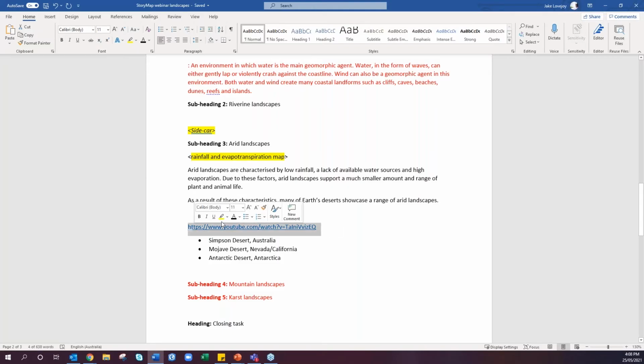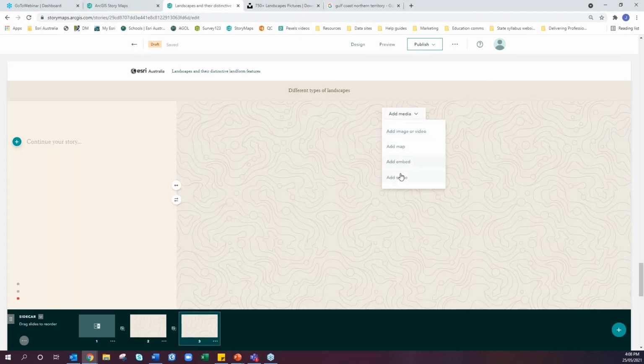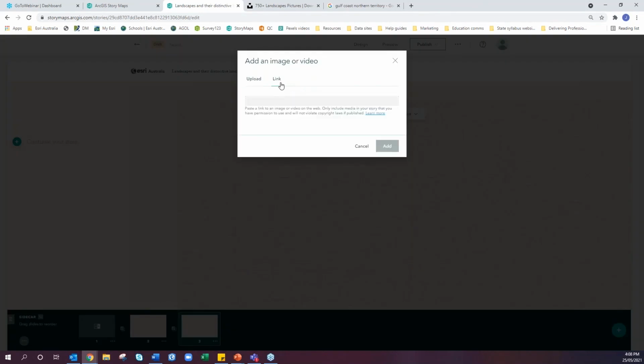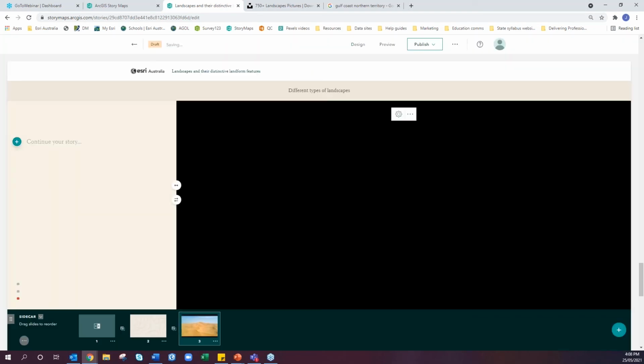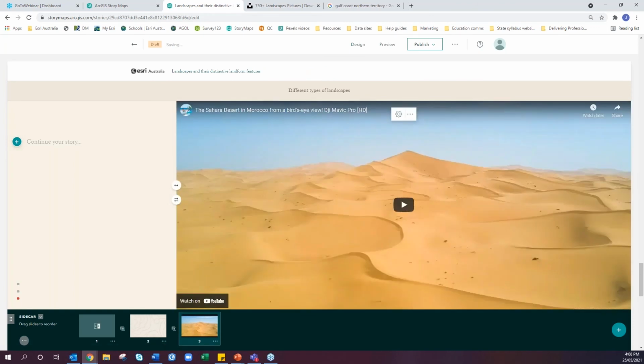And this time, maybe I want to include some footage of the Sahara Desert, I believe. Get rid of that space, and I can add it to the map. And I guess this is where you might need to consider what your students have access to. So I think because it's embedded, you don't have any issues with a student accessing an embedded YouTube video.